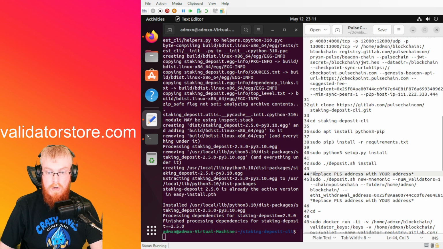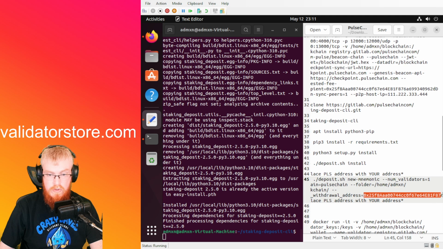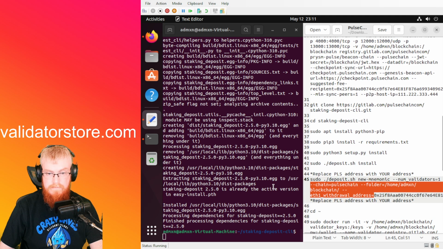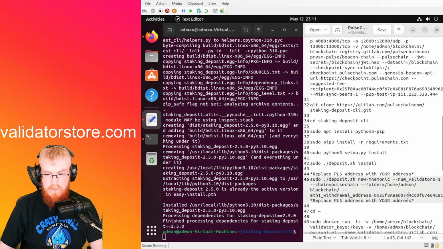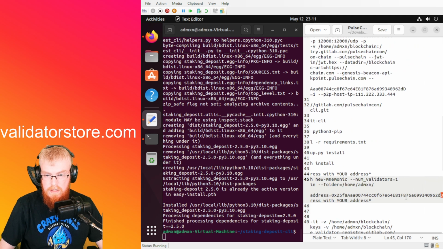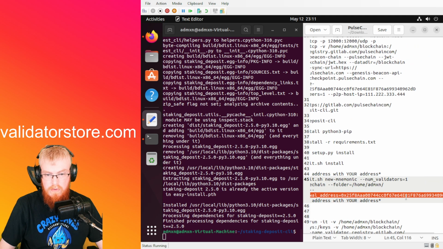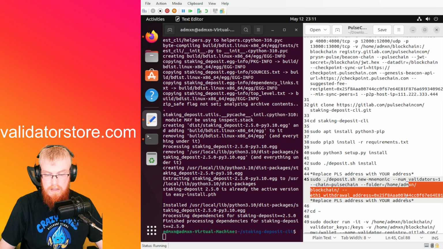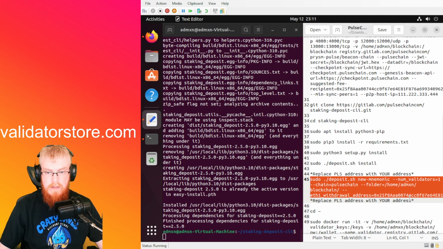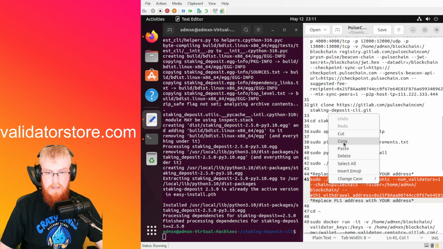Line 44 warns us to replace the Pulse address with your address. So, ETH1 withdrawal address, this address, you got to use yours. You got to replace this, okay? All right, so what I'm going to do is go to the end. I'm just going to hold shift and go all the way back nice and easy. Make sure I get just the part I want. I even put a little warning after because it's so important. All right, cool. Then we're going to right click. We're going to copy.